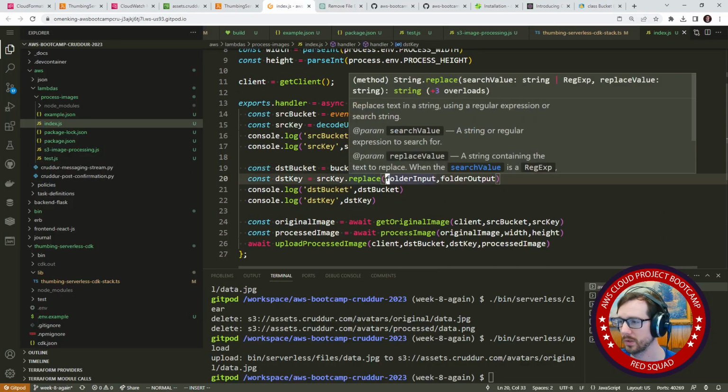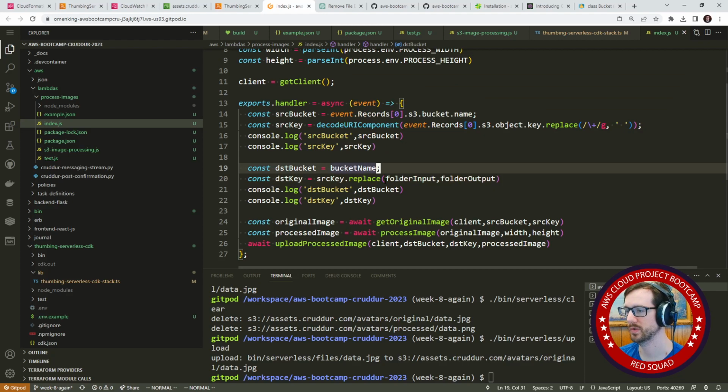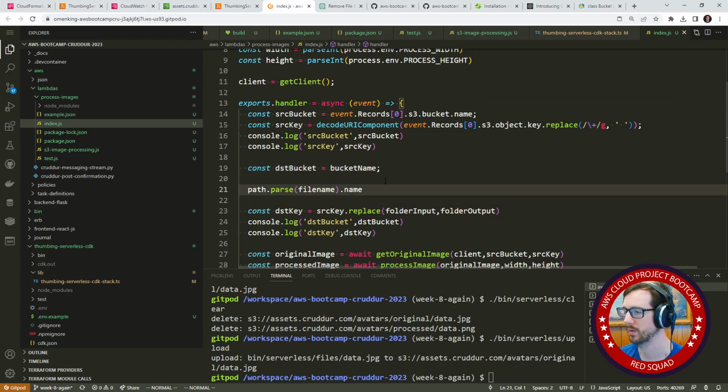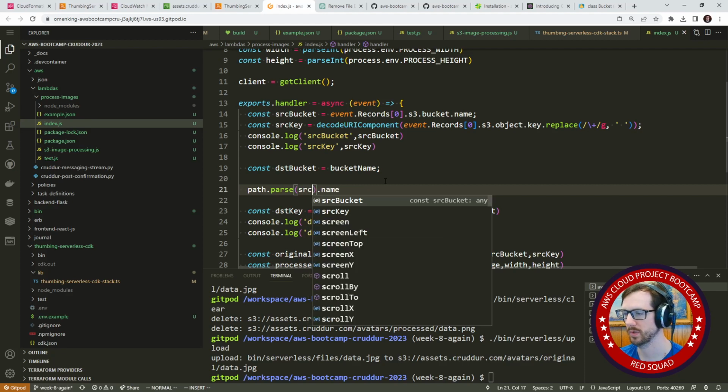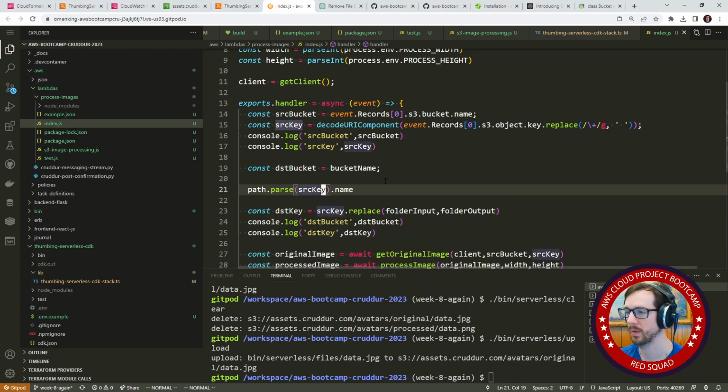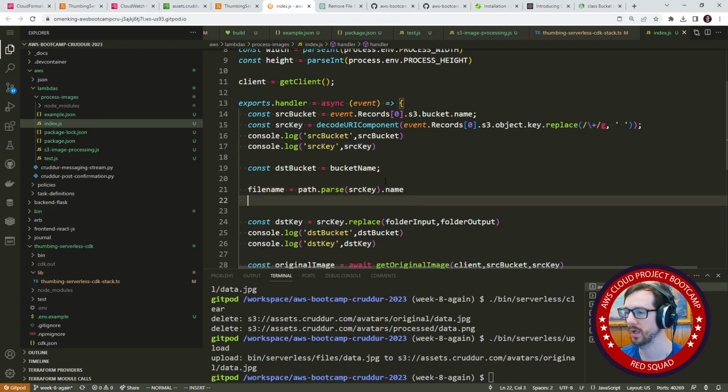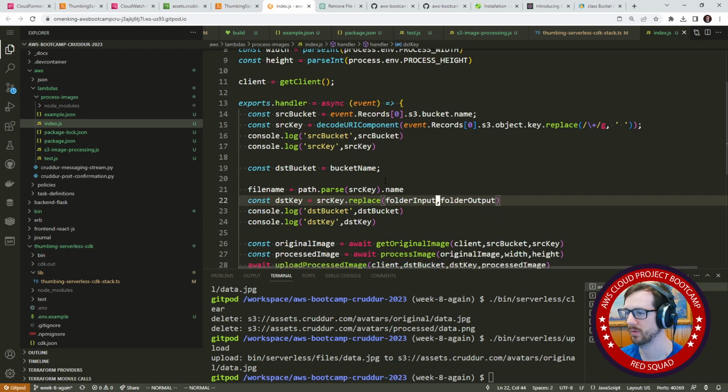So we'll go down below here. And I want to grab the original name. So that would be in the avatar folder here. Folder input. Source key. So we can go source key here. And that way we can just grab its name, file name. And then we can have the destination like this.